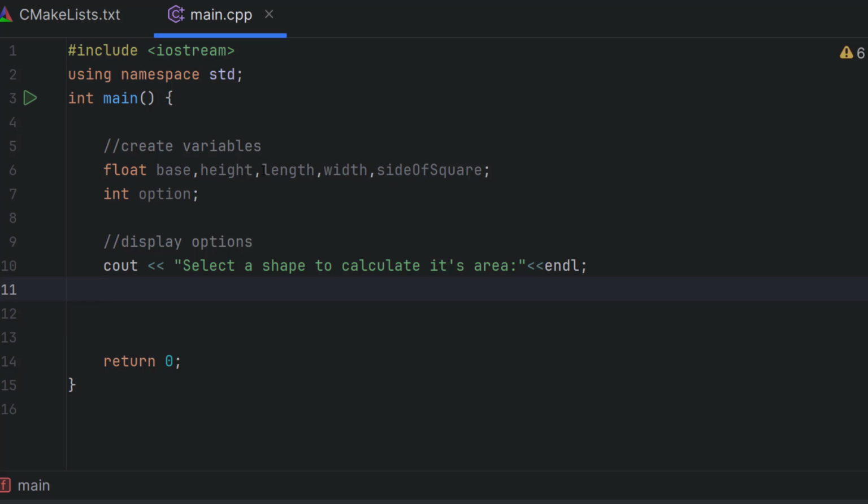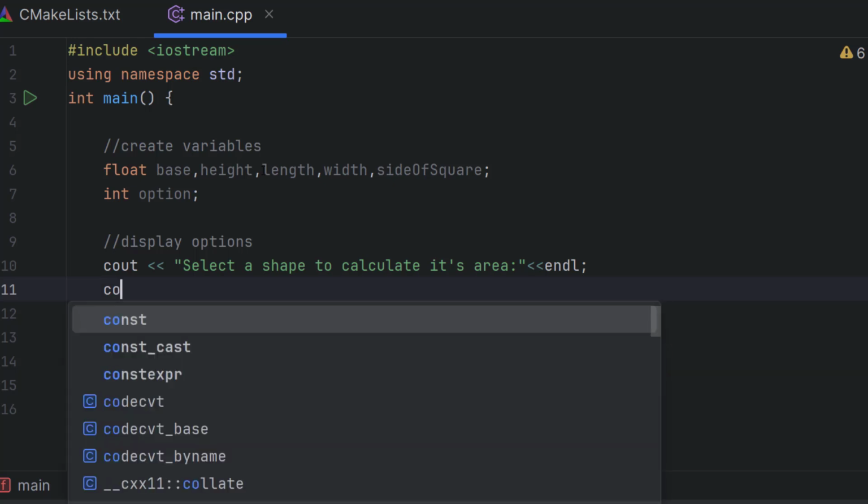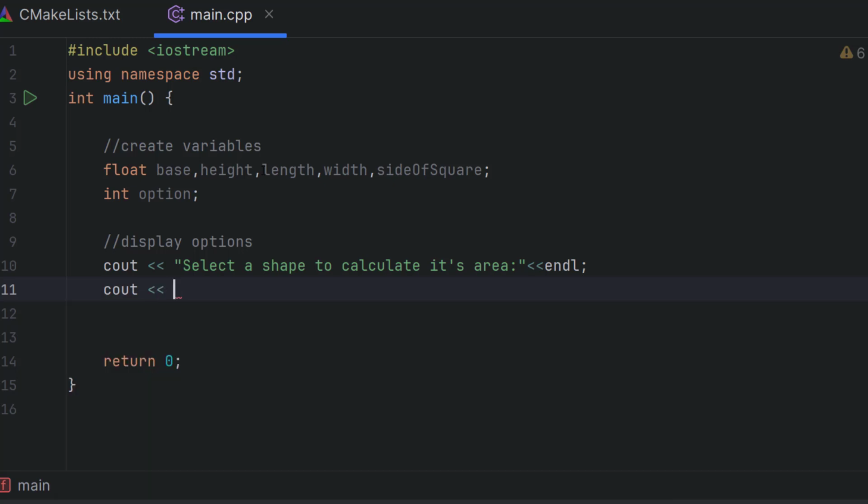Great, so this is how I'll start. I'll tell the user to enter 1 for square, enter 2 for rectangle, enter 3 for triangle. Okay, so let's do that. Cout, enter 1 for square. I'll end the line.